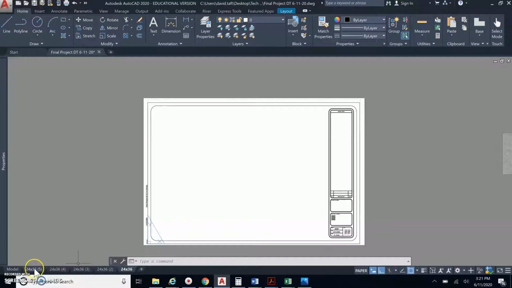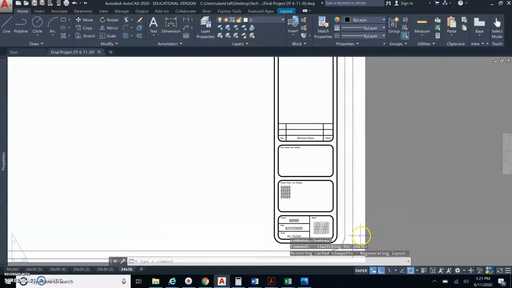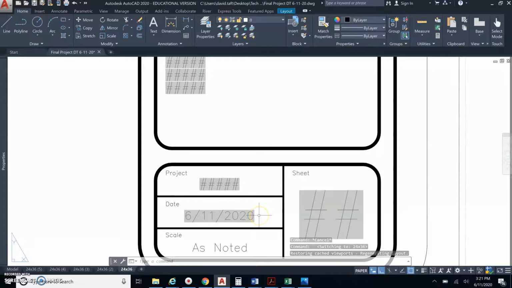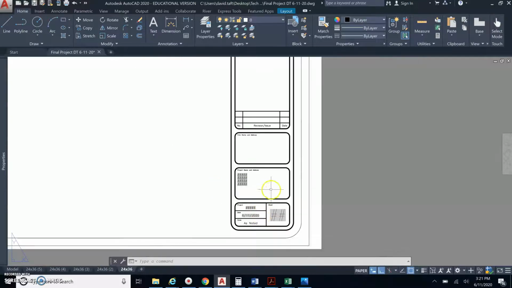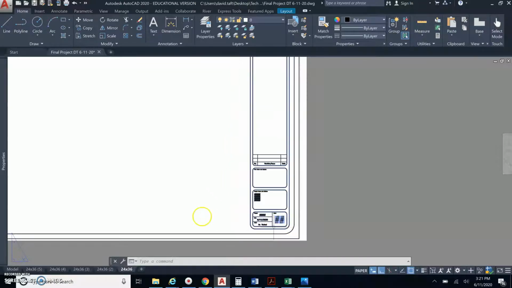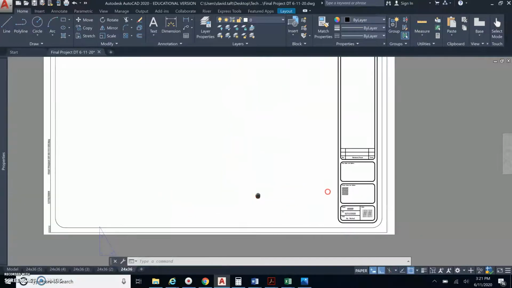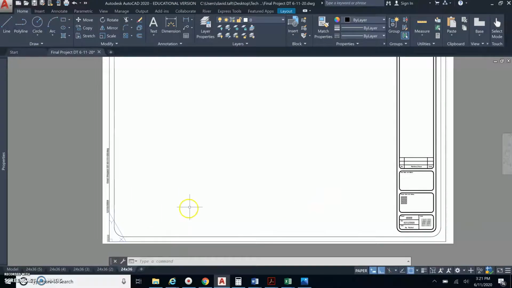What I would do first is fill out your main one before you start doing this. We filled out some of the information on the title block and border on the previous ones, but I would fill out as much information as you can and get rid of the gray areas as we did in the previous session, editing the title block.